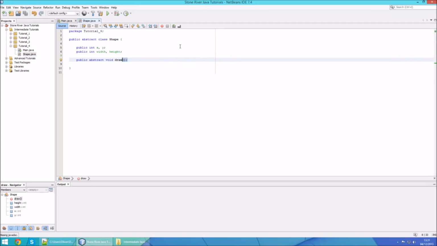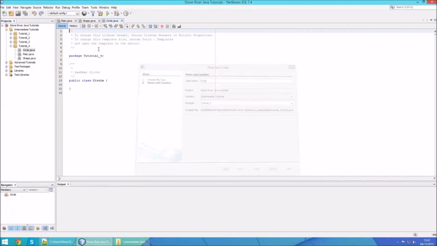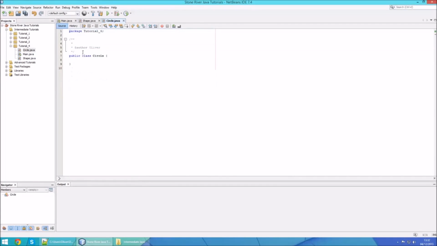You can see we can just end after writing the method name and giving it parameters if we need parameters, we can just end it with a semicolon. Now this draw method, we can create the body of this method later on in one of the child classes that we use. So we're going to make a child class now, we'll call it a circle. And then we're going to extend the shape class.